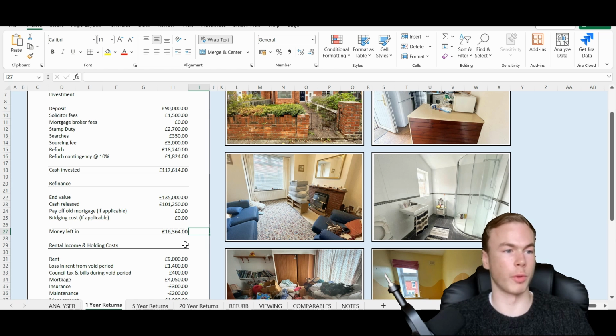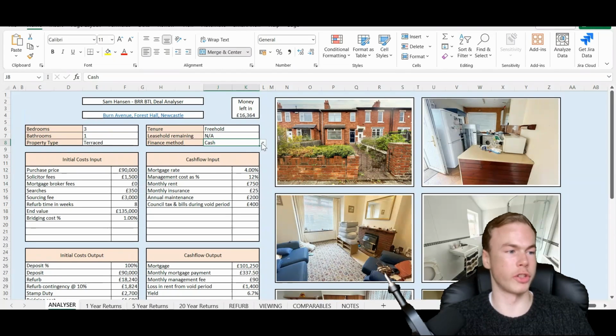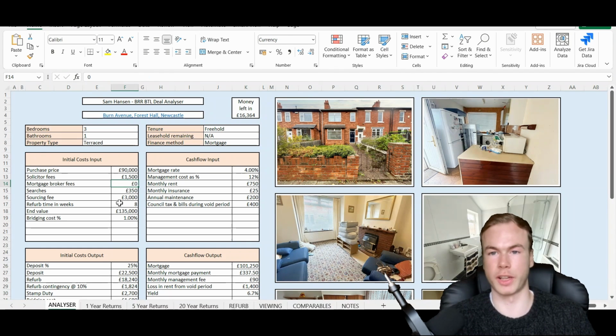Now, let's say we want to change that and we take it to mortgage. It then updates this deposit percentage from 100 to 25%. It assumes you're going to put down the 25% deposit.